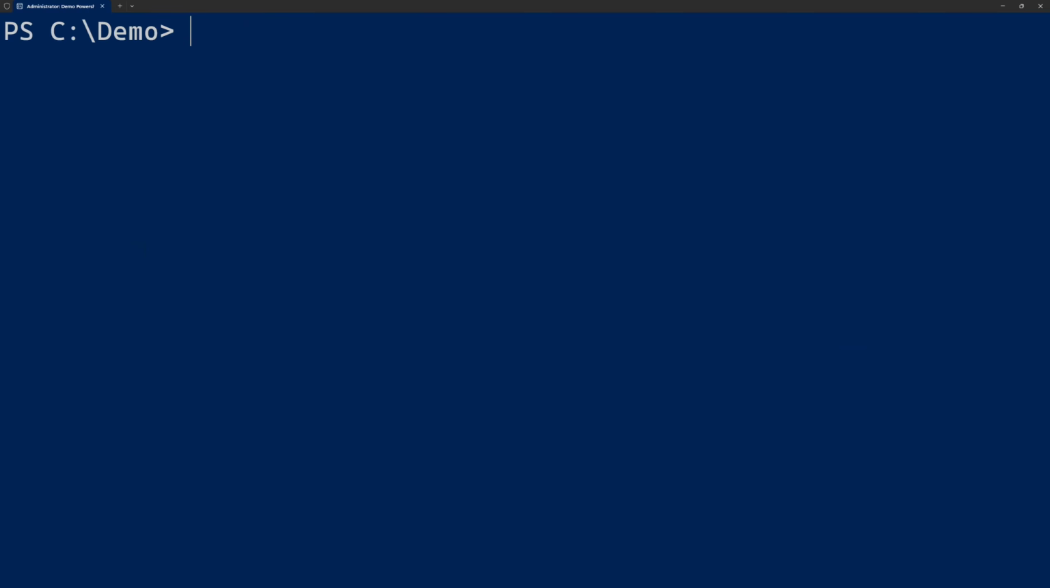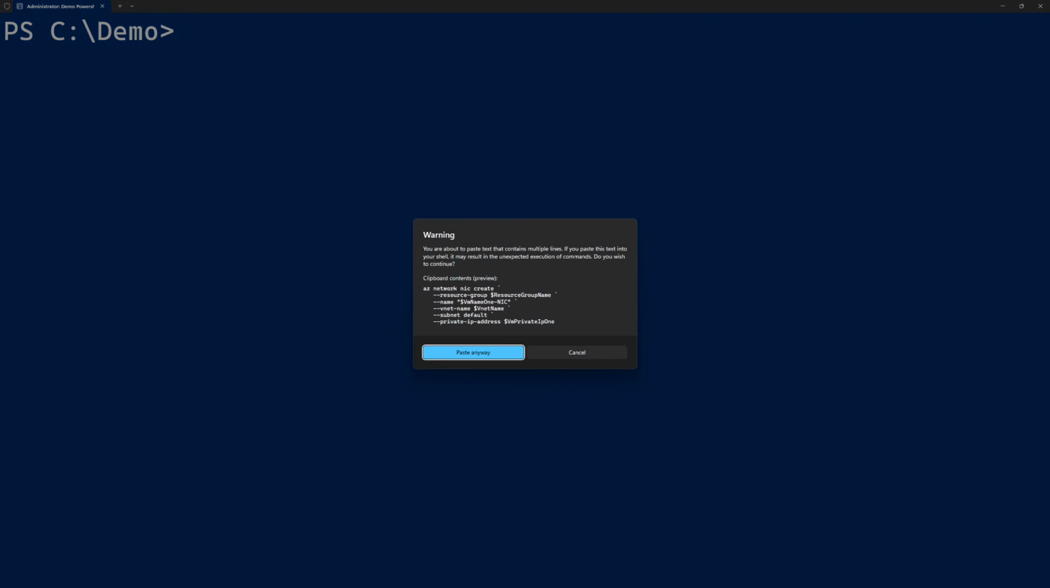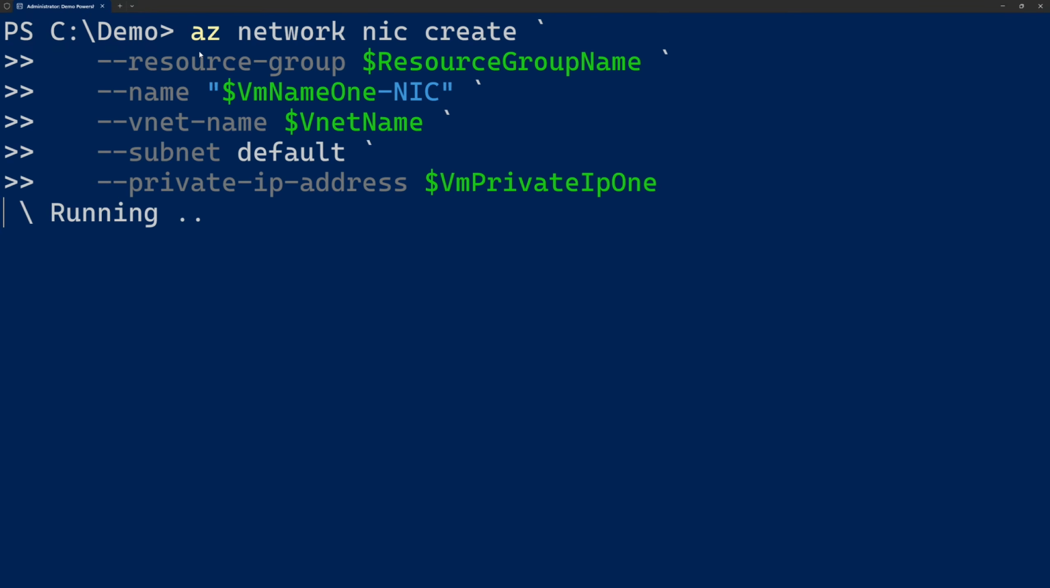So since I want to give my VMs a private fixed IP address, I have to create a network card first, or a NIC. And I can do this by just providing a name. In this case, I name it like the VM and add NIC at the end. I add it to the VNet I just created and also to the subnet. And I give it the IP address I configured before.